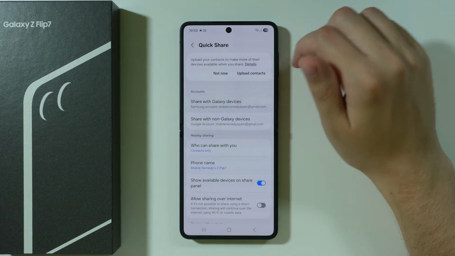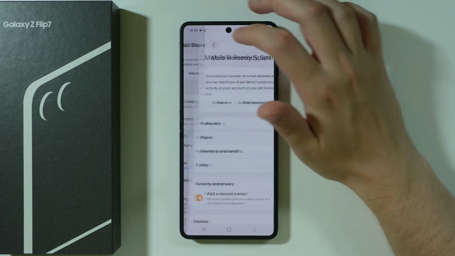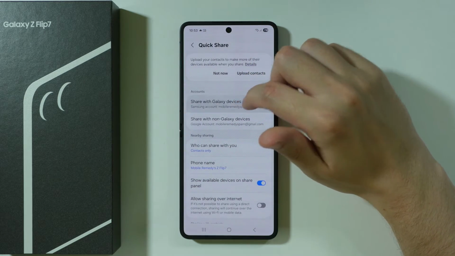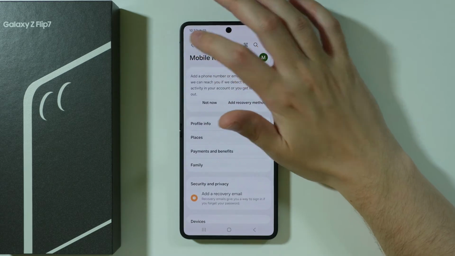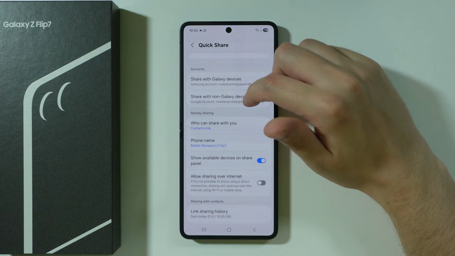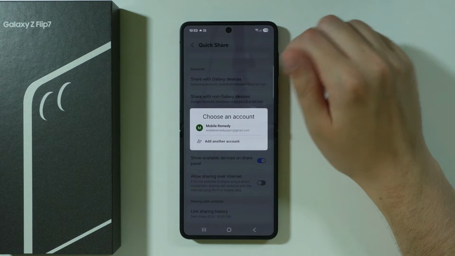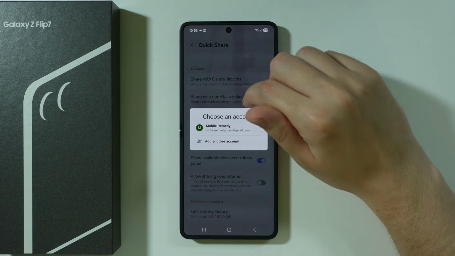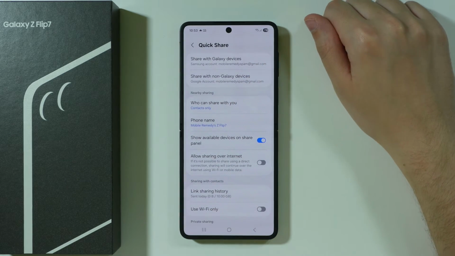So if you try to share data with another Galaxy device, you want to make sure that your Samsung account is set up over here. In case you want to share with non-Galaxy devices, so another Android device, then you want to make sure that the correct Google account is selected.